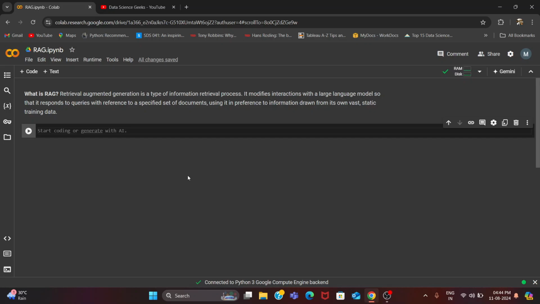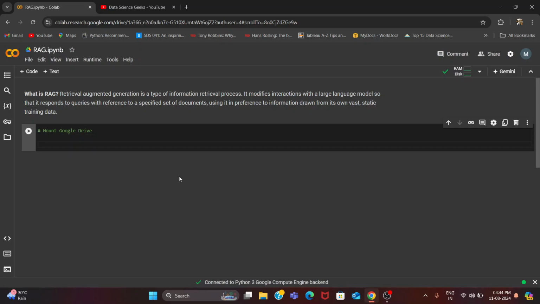We'll work with powerful tools to load, process and retrieve information from a PDF document. In my case, I am using Harry Potter 2. I'll walk you through each step. We will use LangChain and Google's Gemini model to process and query text from the PDF document. We'll go step by step, so by the end of this video, you'll know how to set up everything and make use of these tools effectively.